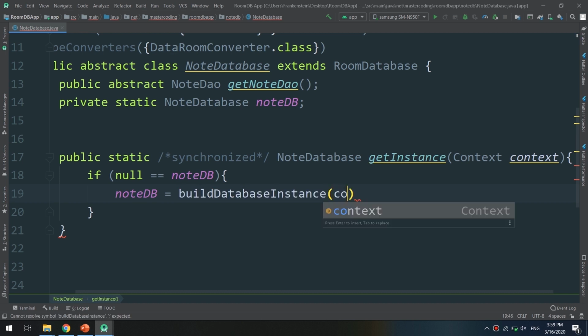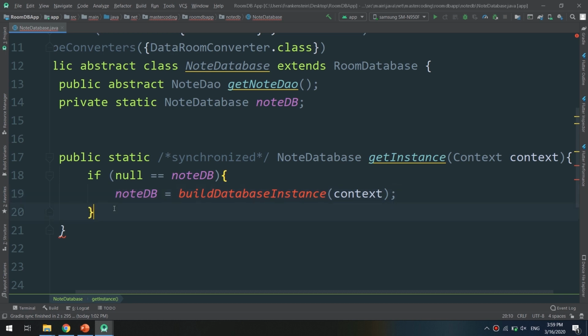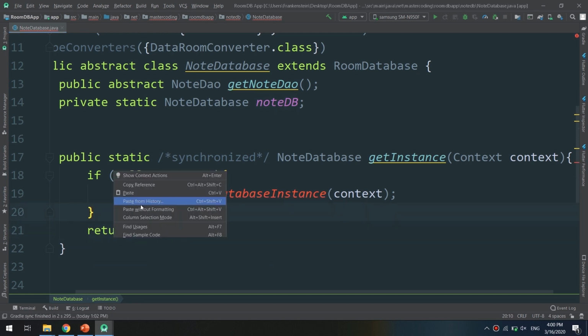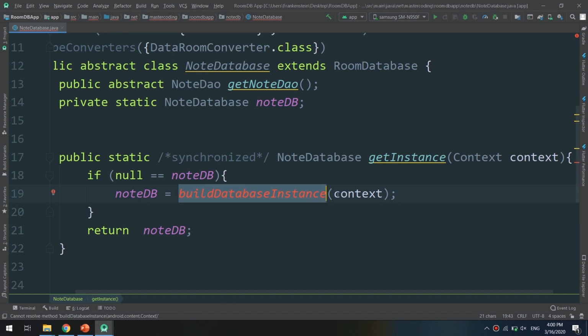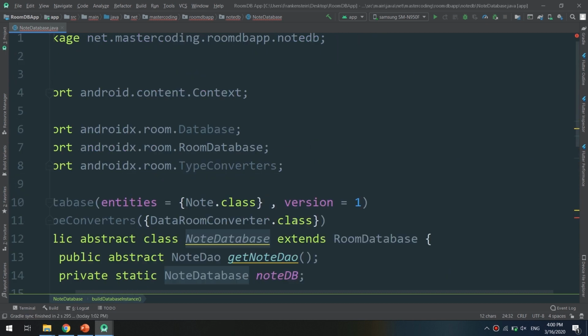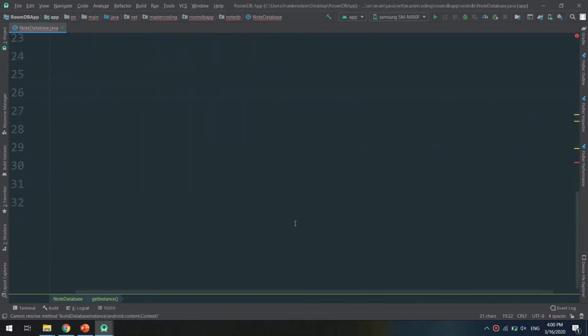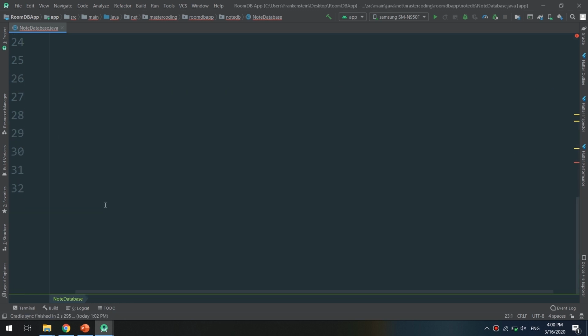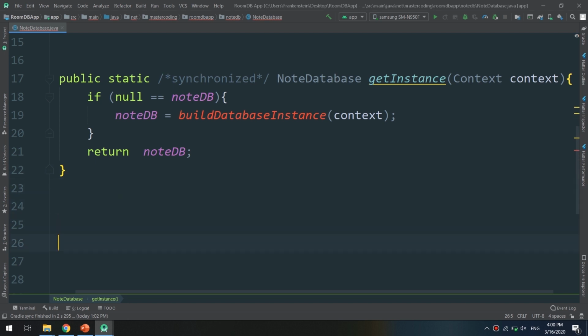Instance, context, okay, and returning the node DB. So what I have been missing here: the build database cannot resolve because it is the method that we are going to create as the last step here.